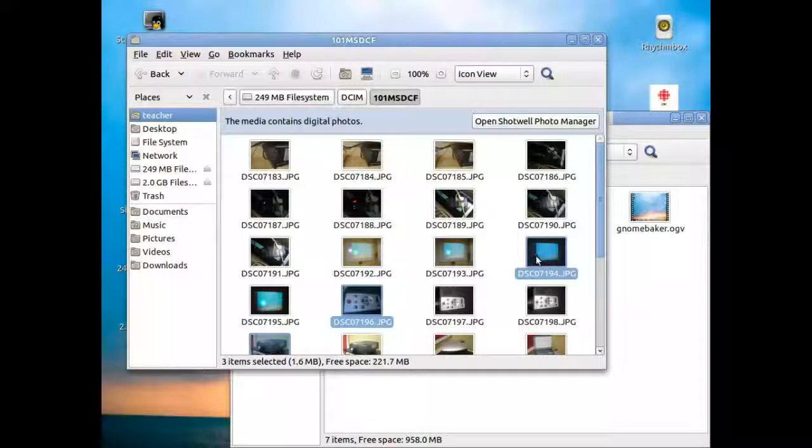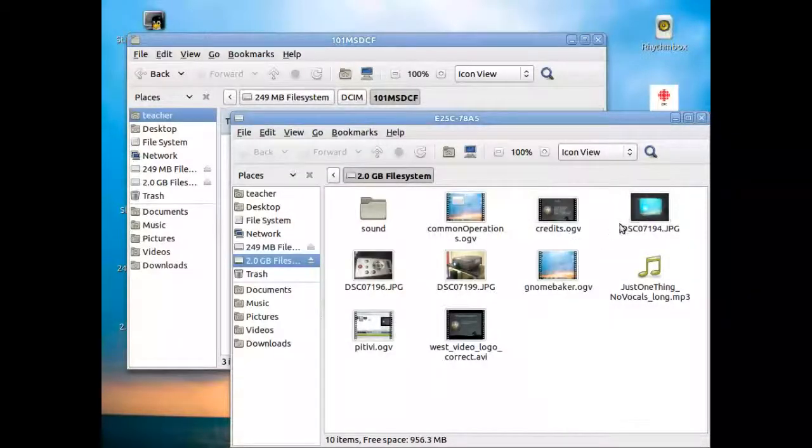And now, to bring these items over and copy over to my USB stick, I can simply click and drag. And then release. And now you should notice that those images have indeed been copied over.